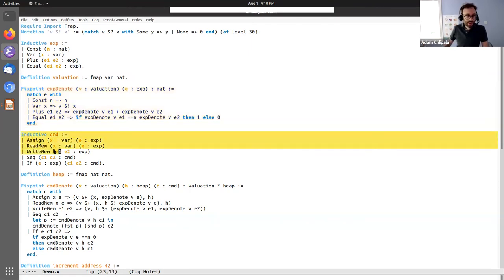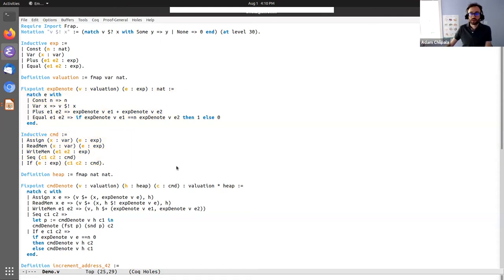Then we have an algebraic data type of command syntax. This is where we have side effects. We're going to be able to read and write addresses in some mutable heap. So we have variable assignments, reading the value from a memory location into a variable, writing a value into a memory location, then sequencing and conditional.